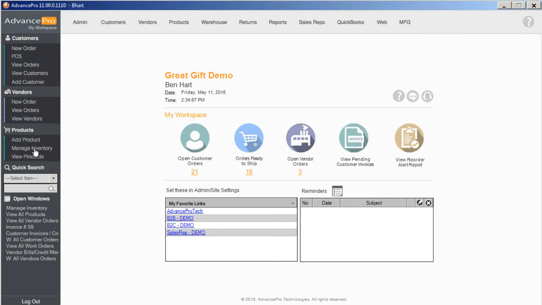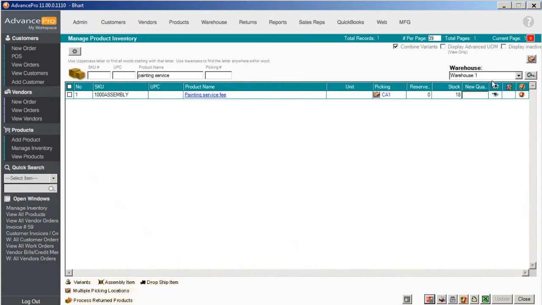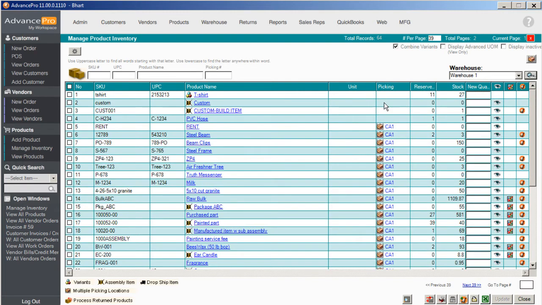So some quick notes: if we come into manage inventory, we'll see that we have picking locations assigned. If you see a product in a warehouse that does not have a picking location assigned, that is, the item is blank, so you can see for this item it currently does not have any picking locations assigned up here. This is a sign that you will not be able to ship that product.